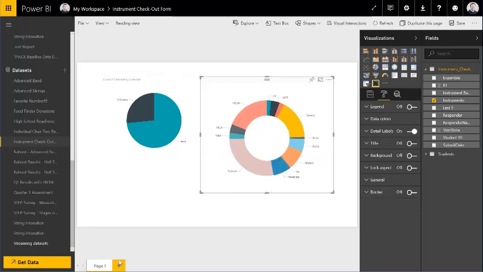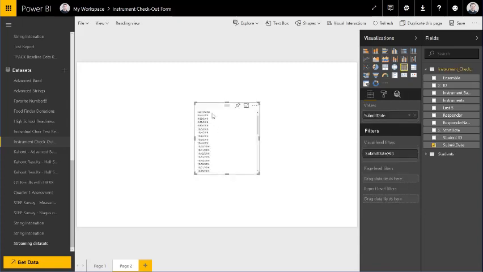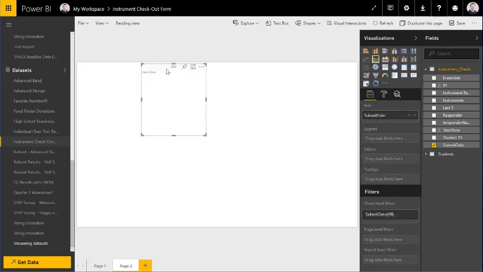Okay, now down here, if I need to, I can create another page in this report that I'm creating. Check this one out. I'm going to come over here and choose the submit date. So whenever I check out an instrument, I click submit on my Office form. It records the time and the date. So here are my dates, and I'm going to come over here and choose this area chart right here.